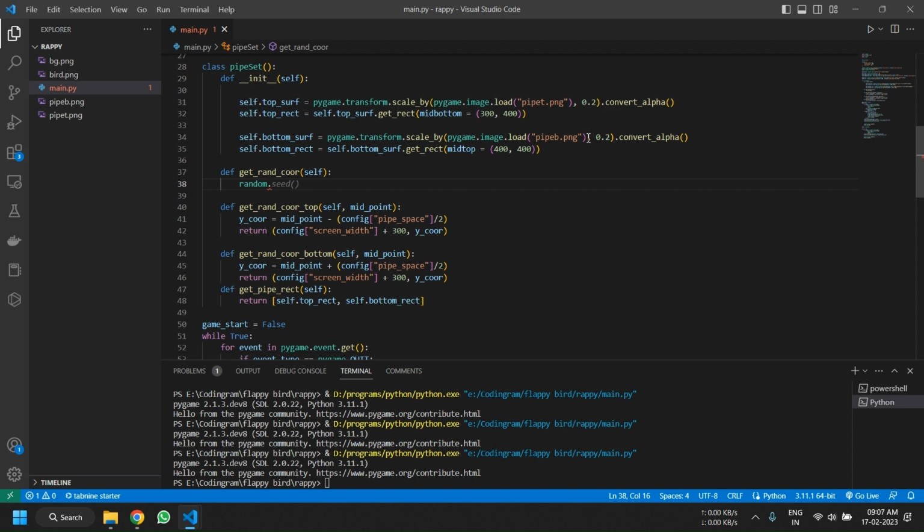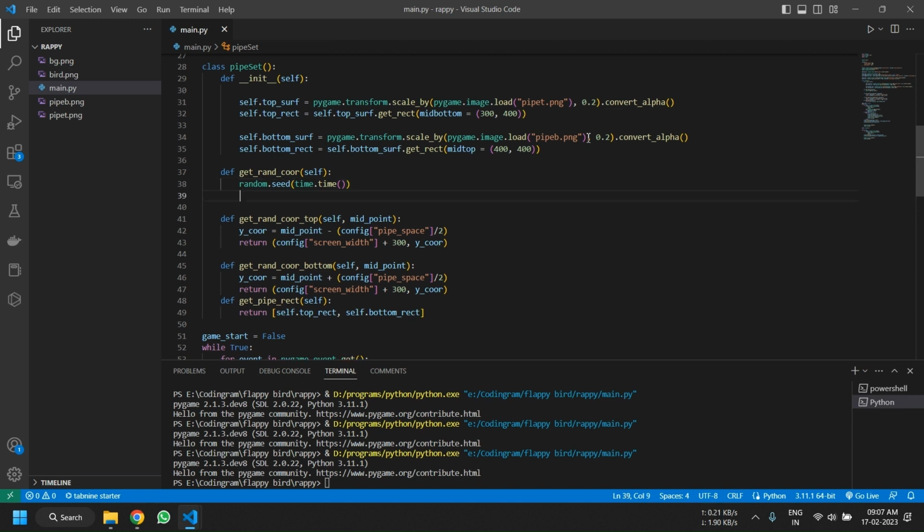If you keep running the game again and again, at some point it sometimes happens that the same series of random numbers is getting generated. So it's better to add a seed to generate a new list of random numbers, and add the seed as time.time. This will get the epoch of the current time, and this would create a different list of random numbers every time you run the game. Now you need to define the midpoint equals random.randint, and we define from what range to what range we want the random number to be.